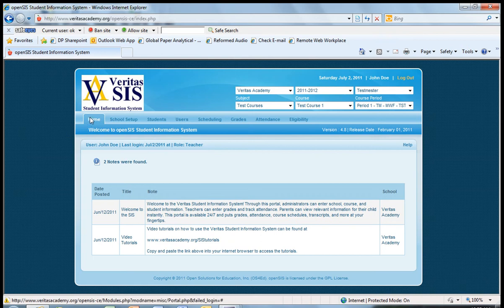Across the middle here, you will see simply a menu with several options. You have the home, school setup, students, users, scheduling, grades, and then the final two, attendance and eligibility, are there. I don't believe we'll be using those in the near term, as we aren't initially going to use the system to track attendance or eligibility for programs. So on the home page, which automatically comes up, you will see just a welcome message, and below here you'll just see some portal notes.